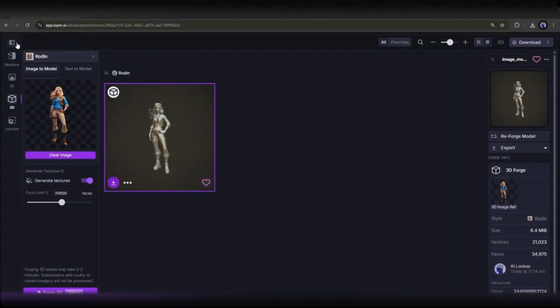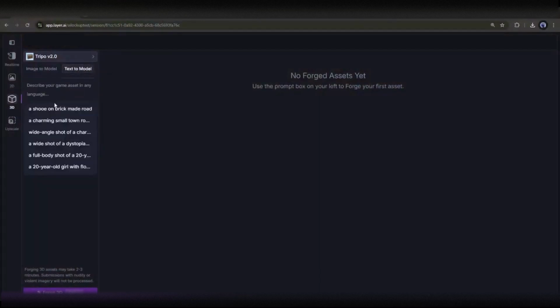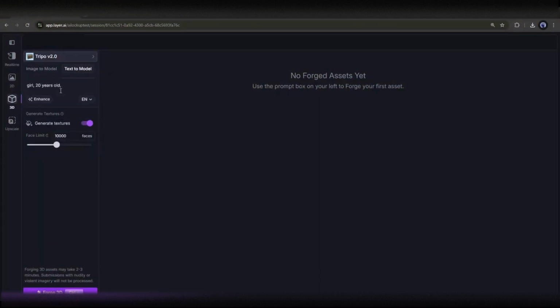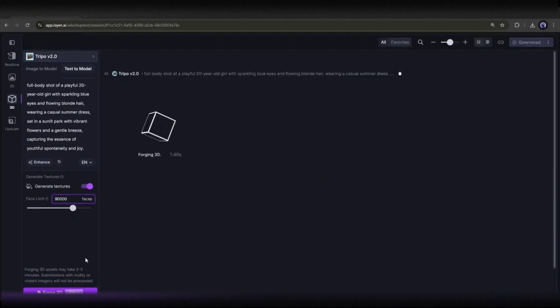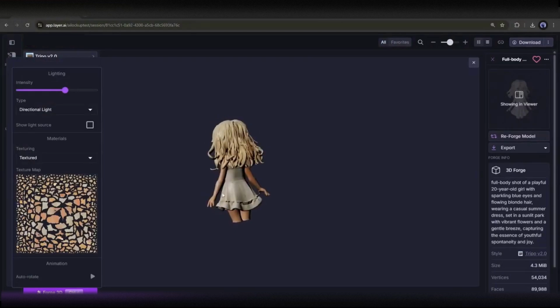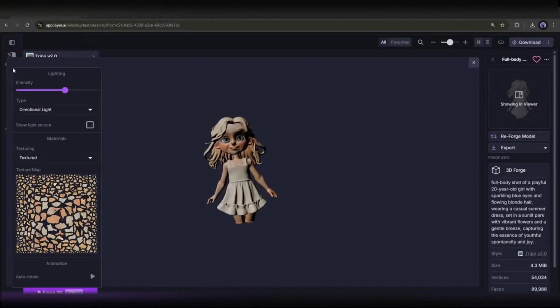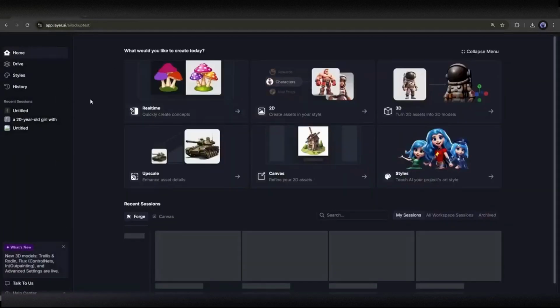Alright, to generate a 3D model from a text prompt, go to the Text to Model tab from here. After that, enter the prompt in the box. You can enhance the prompt as well. After that, set the texture and face limit settings. Once done, hit the Forge 3D button. And here it is. Our 3D model is ready. And the model looks like this. This is amazing. So now, you can generate amazing 2D and 3D assets within a few seconds using Layer AI.